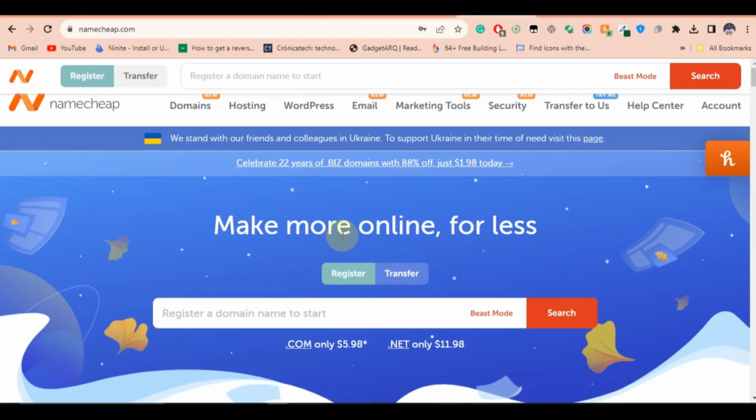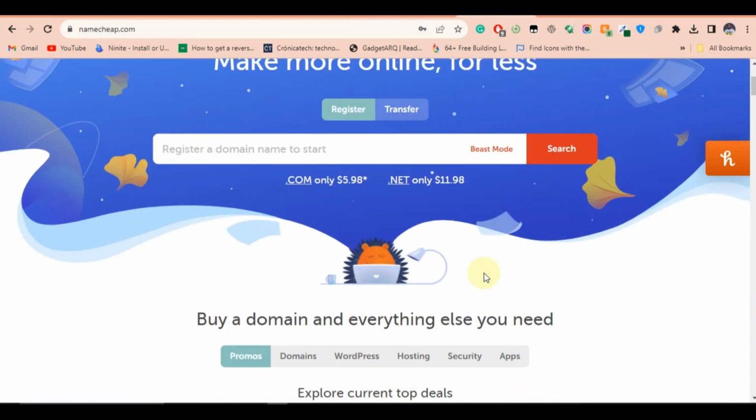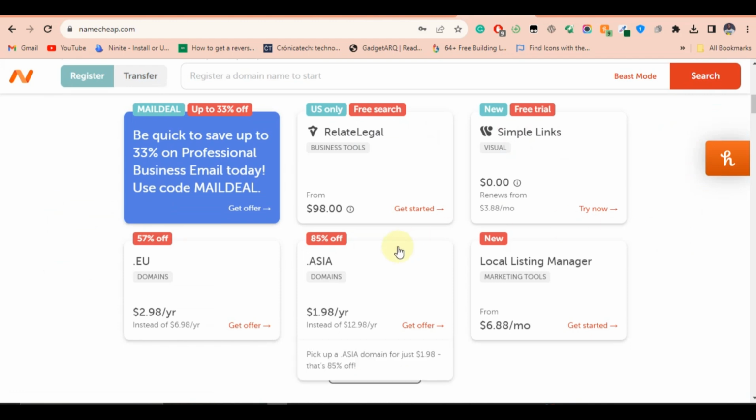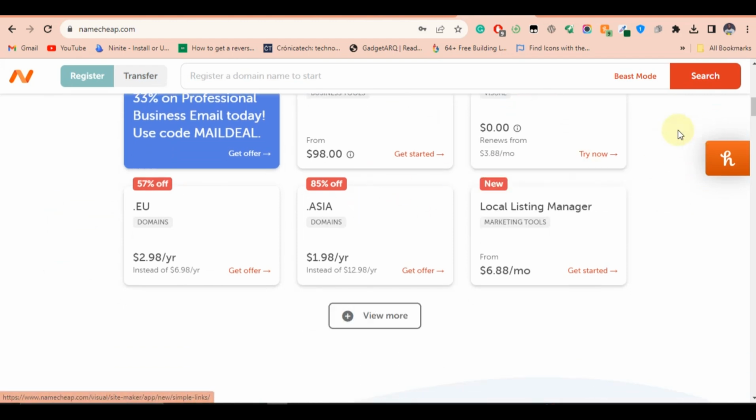Before we can create our VTU website, the first thing we need is a domain name and hosting. So you need your domain name and your hosting, and to do that, you can just easily come to Namecheap and get your domain.